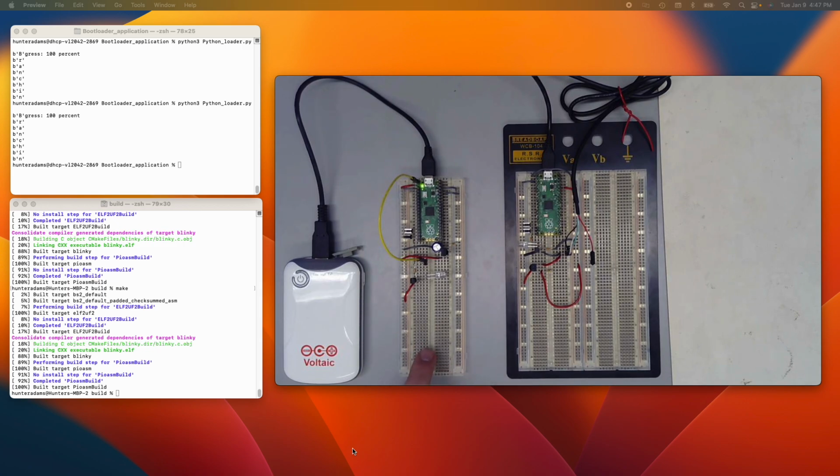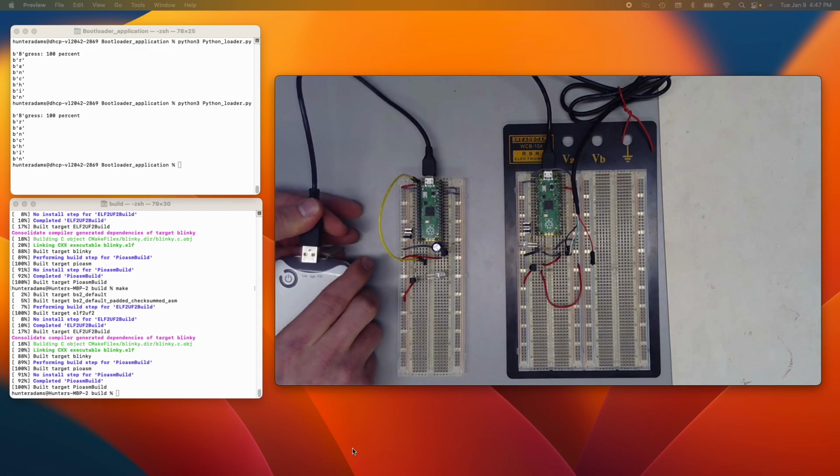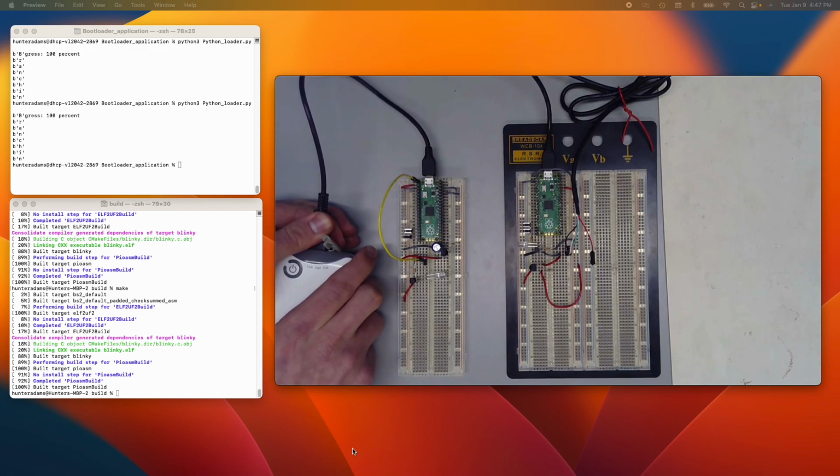So we now have a new program loaded on this Pico. As before, if I remove power and then add power, it automatically starts executing that new program that we just loaded.